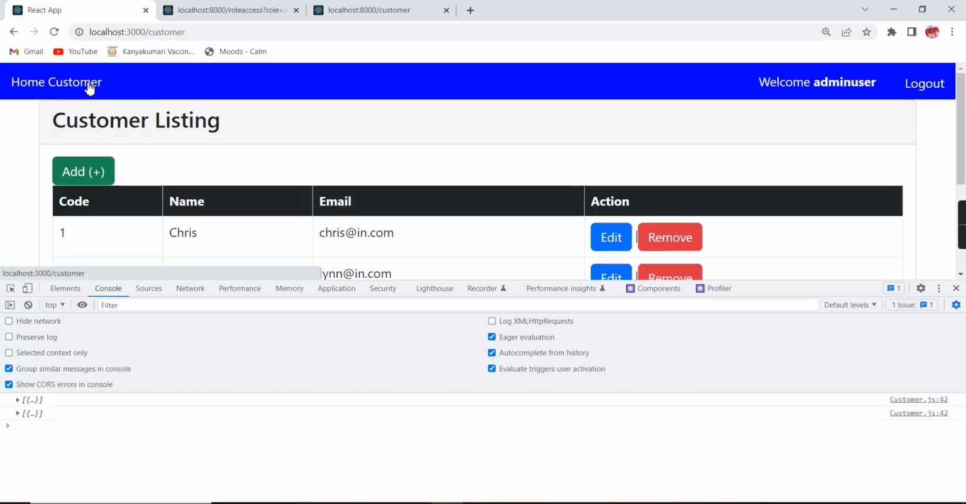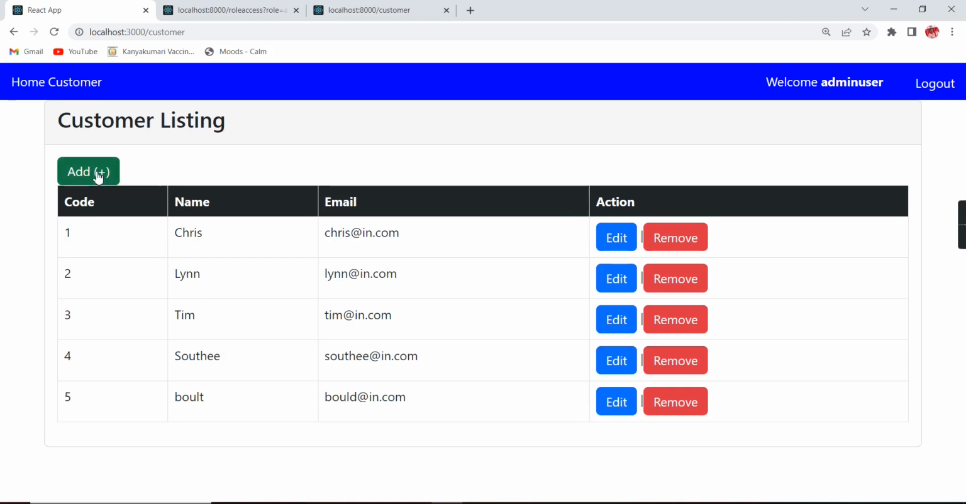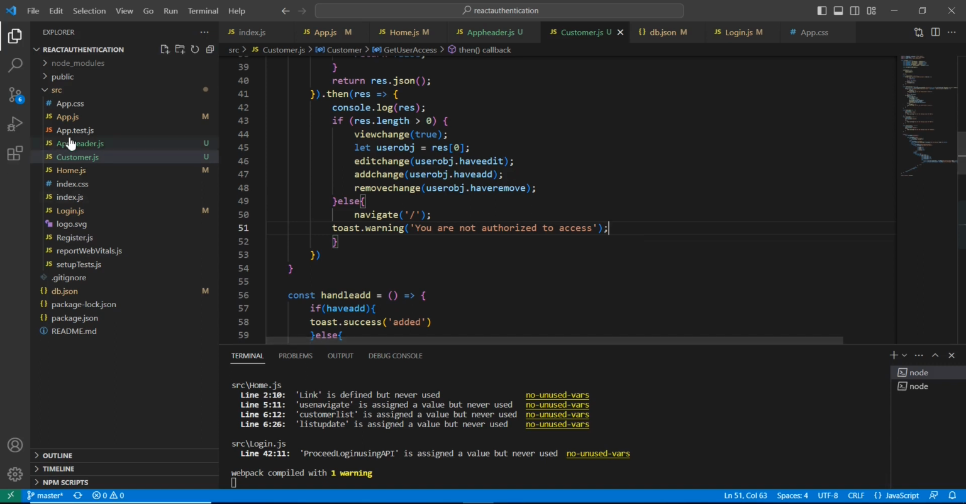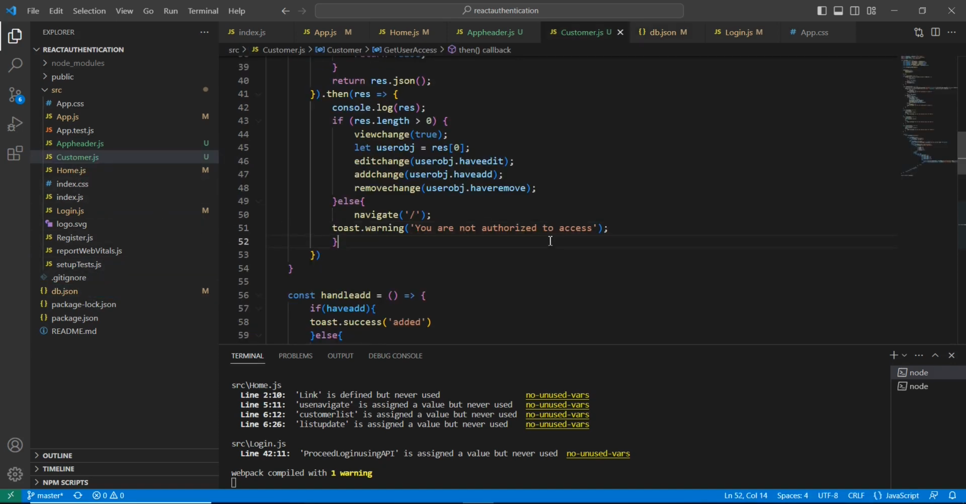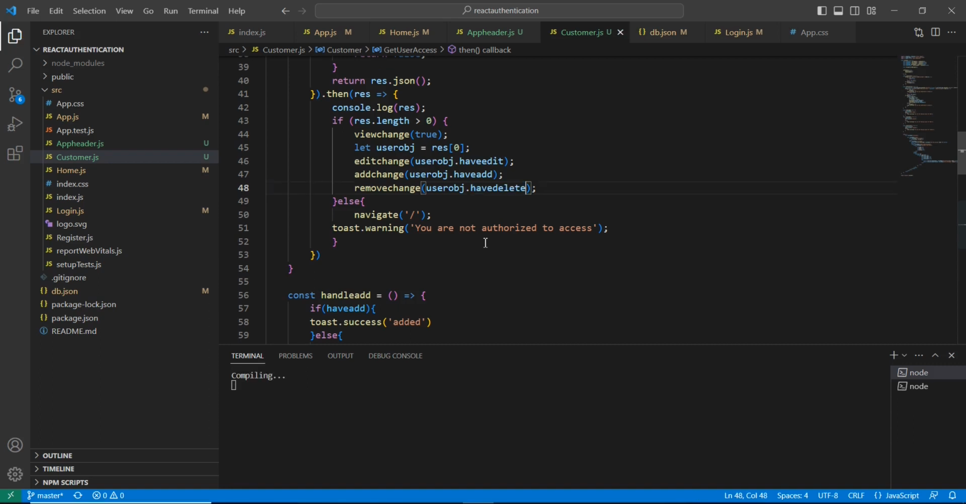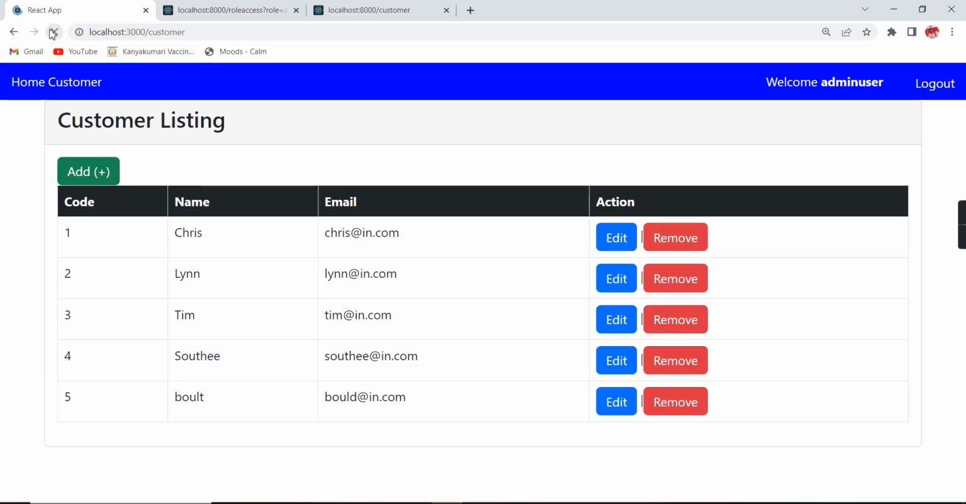If I'm trying to access this customer menu, I'm able to access. So I'm an admin user. It is added, then edited, then remove. Okay, remove is saying you are not having access for remove. So let me verify this one. Here the flag I added is have delete. Let me refresh once again. See, if I'm clicking this remove, okay, removed. So the admin user has the complete access, right?